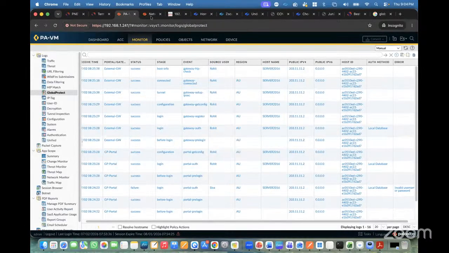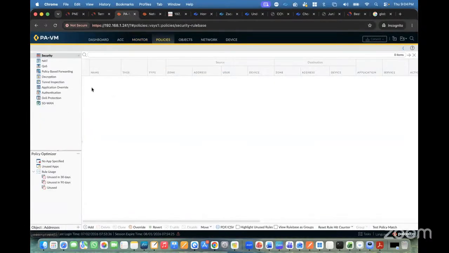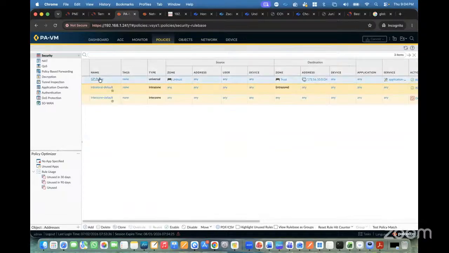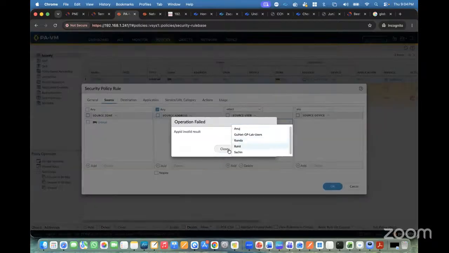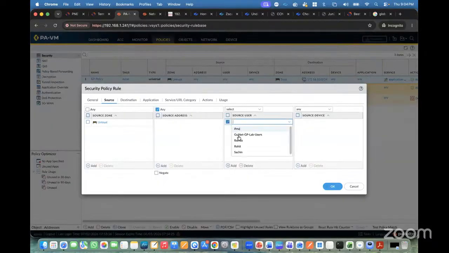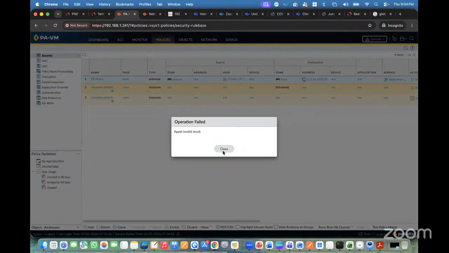Like in the policy, you can add the user also. Right now, it's a policy with any, but if I want to integrate my user also, like source user. In most deployments you're going to find the source user. And if your name is not in this user group, then what is going to happen? You're not able to log in. So verify the policy carefully as well.